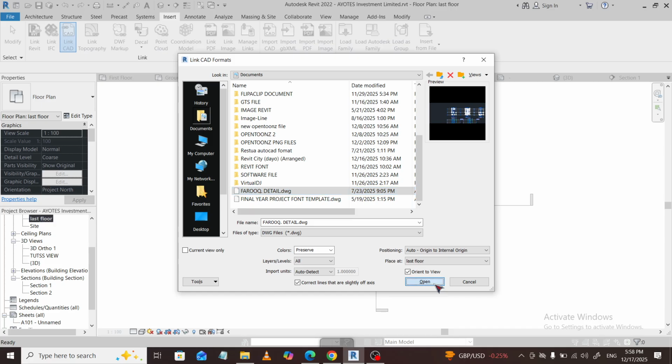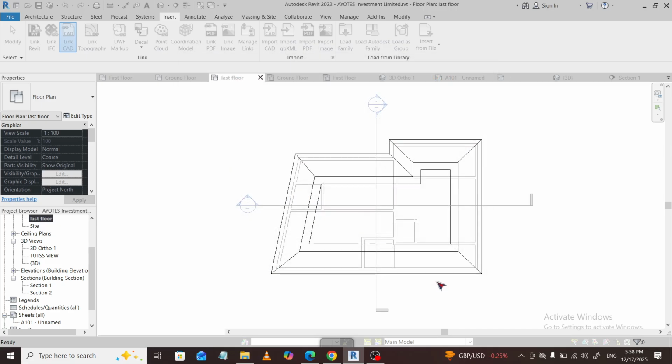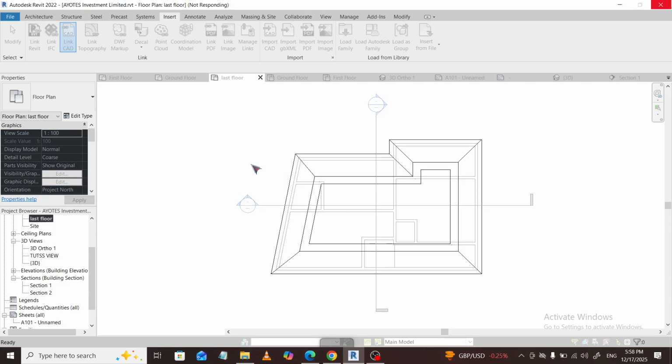For positioning, Auto Center to Center is a good general option when you don't have a shared origin. If both teams coordinated on the same origin, choose Auto Origin to Origin to snap the files together accurately. Once those options look right, click Open.